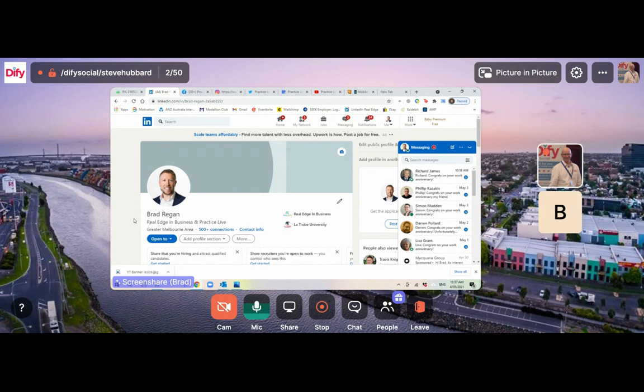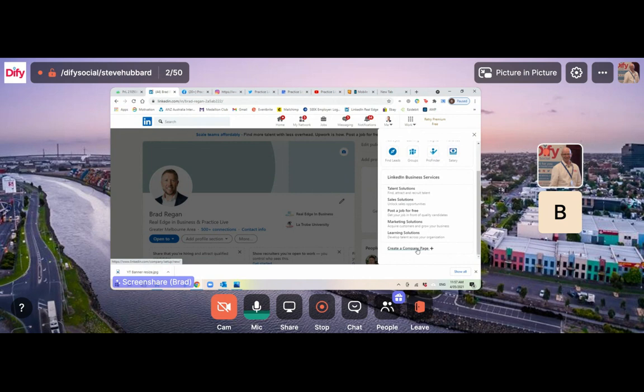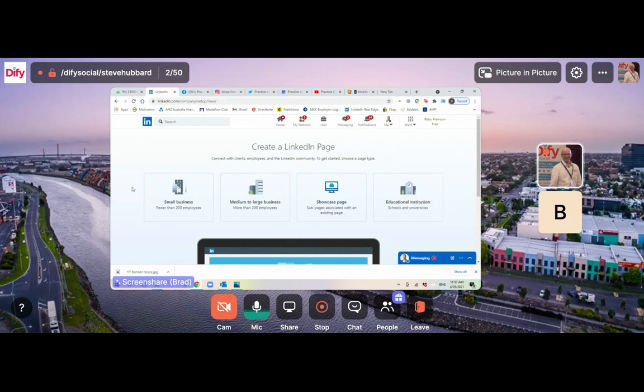So on the right-hand side it's got work, right? See on the top right, the nine dots. If you click on that, you might want to knock down... Oh, yeah. And then scroll down the bottom. It should say create page, I think. Yeah, create a company page. And then just click on messaging. It'll knock those messages down. It's on the right. Yeah, there you go.